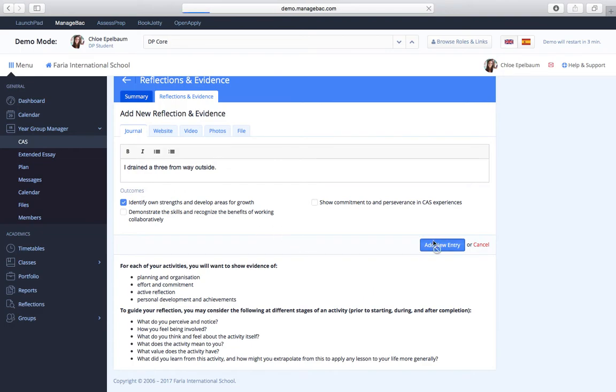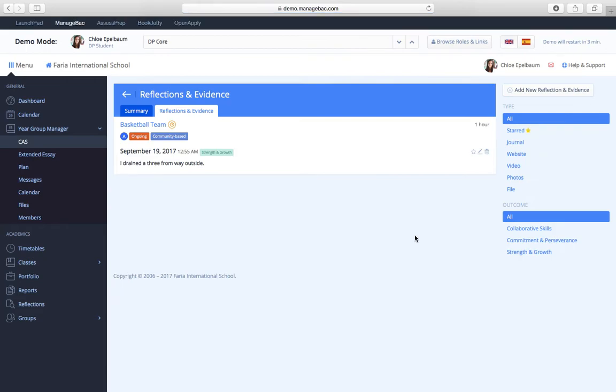Now I add new entry. So I have my designation of the basketball team as an activity. I designated the type of activity as ongoing and community-based. And here in my reflection, I've shown exactly what kind of evidence I'm providing, what learning outcome I've provided here today. Okay, I drain a 3 from way outside.